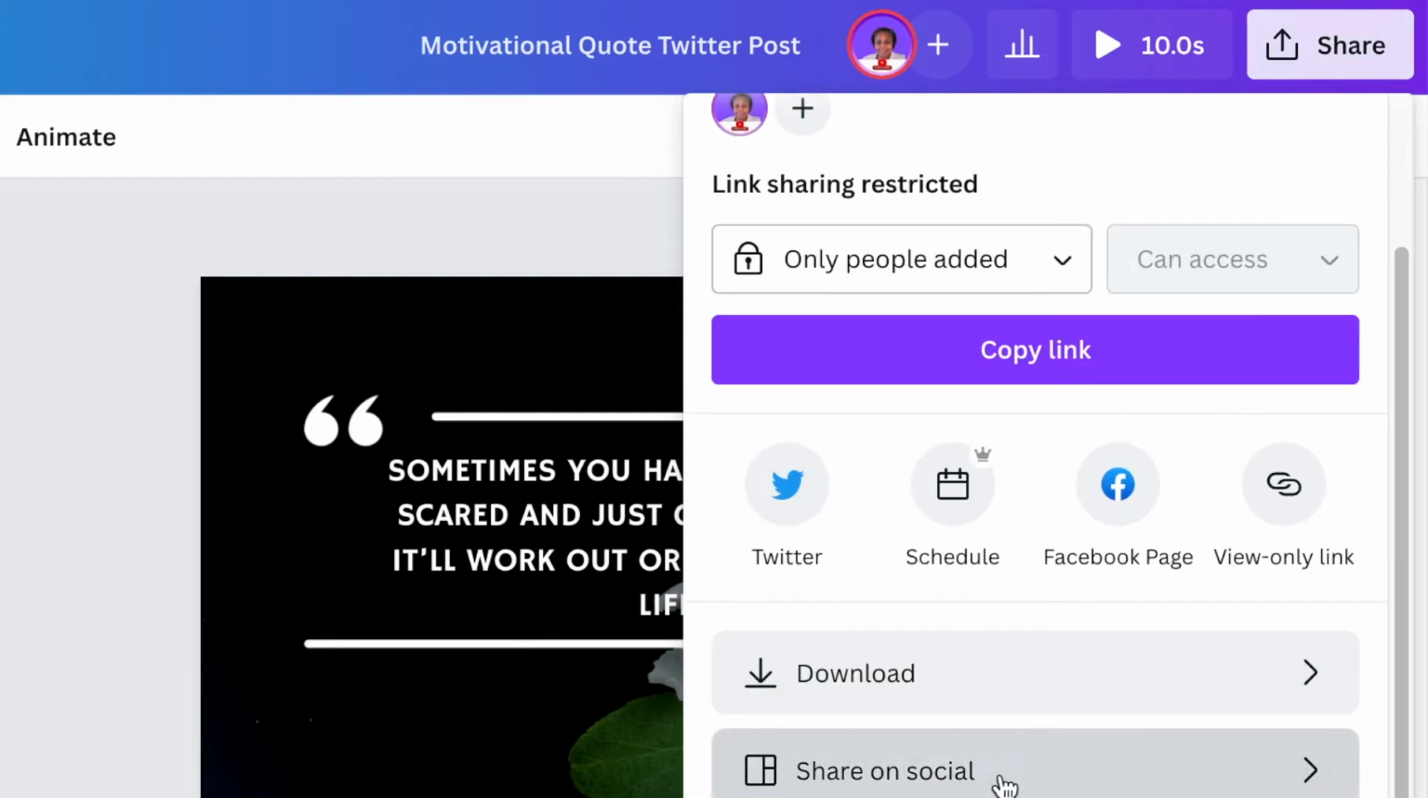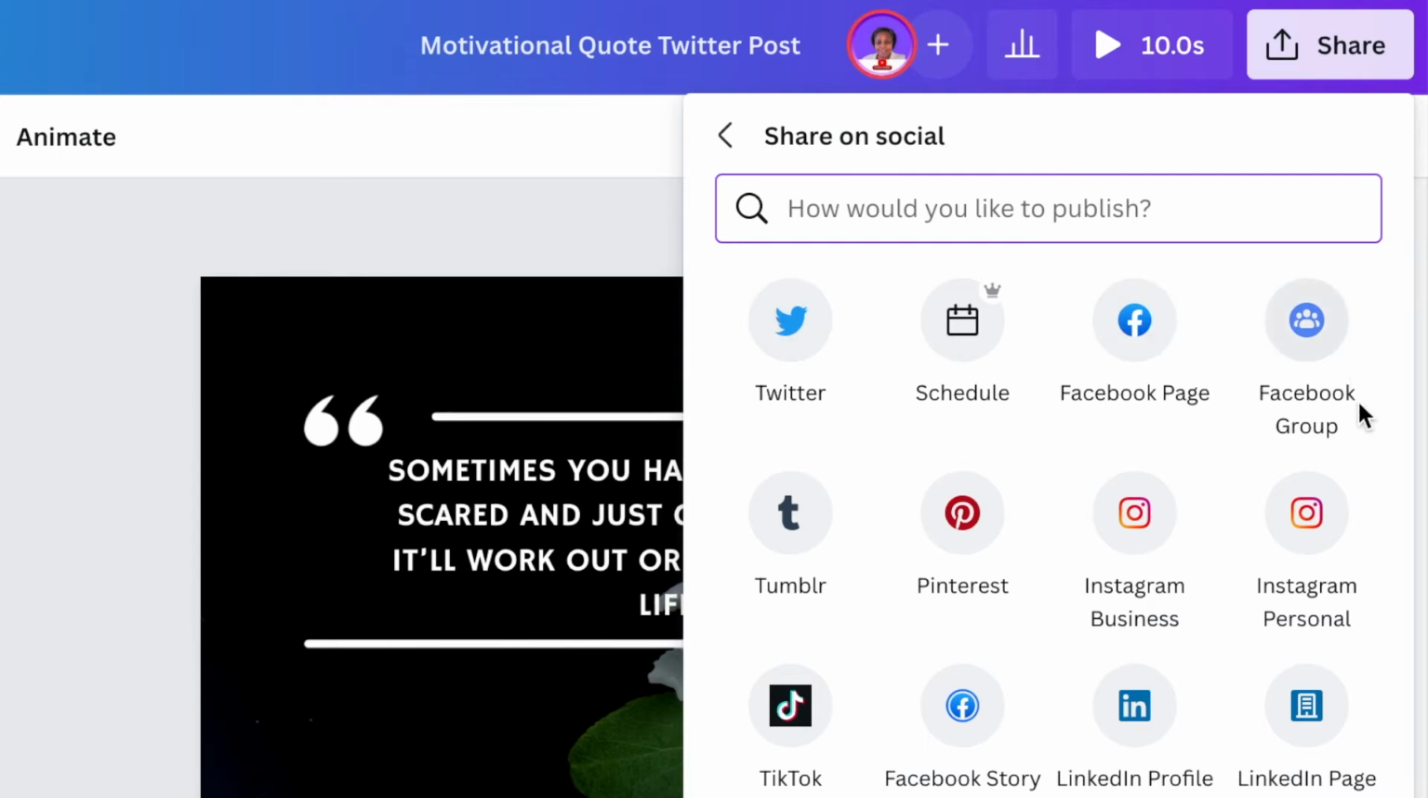So that works exactly the same with all of these other platforms. Pinterest, you need to link it. Instagram, you also need to link it. So you need to link these apps to your Canva in order for you to upload your content.